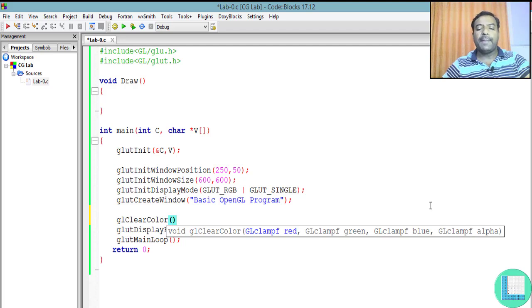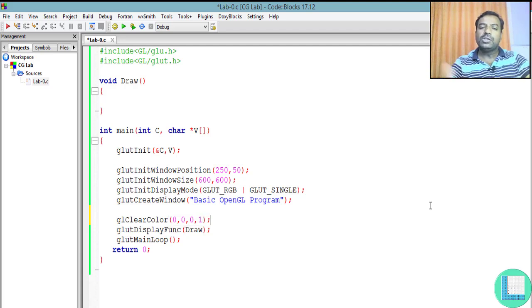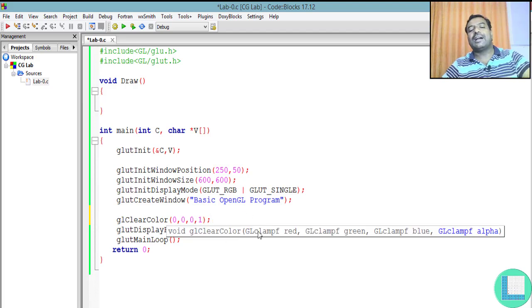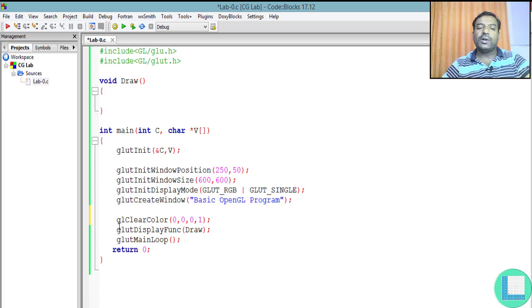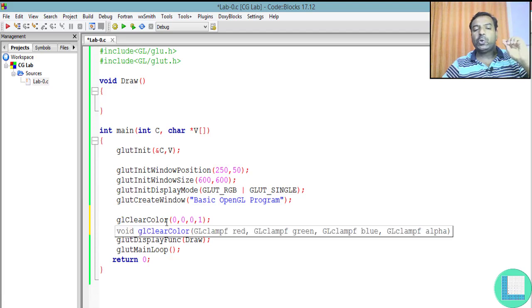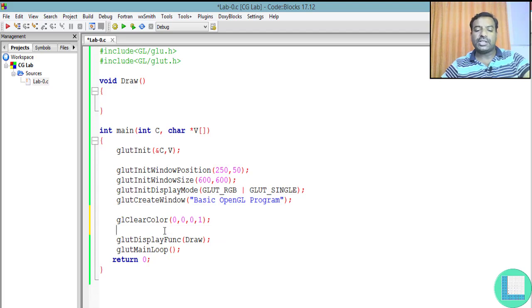Now I want my background to be of black color, hence red intensity I'll make it 0, green I'll make it 0, and blue I'll make it 0. When I use 0, 0, 0, it makes my background the color black. And the transparency, I'm just going to give as 1 by default. Right now, even if you give 1 or 0, it doesn't matter. But this is the color that I'm going to set. Once I give this glClearColor, it is going to make my background black.